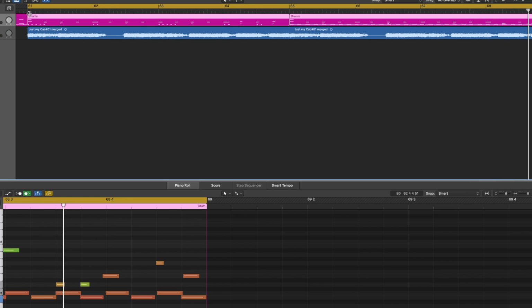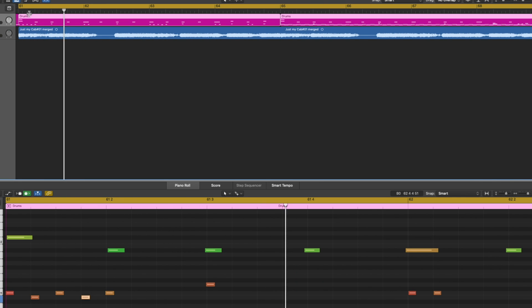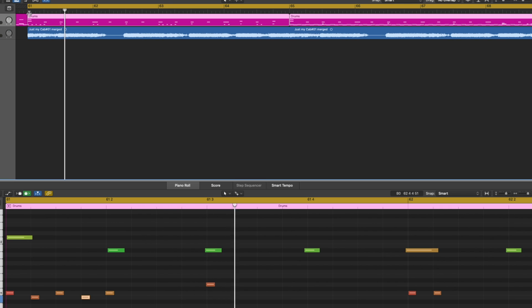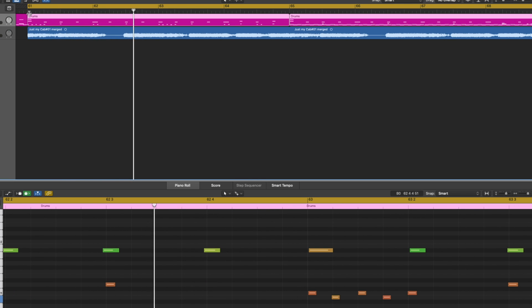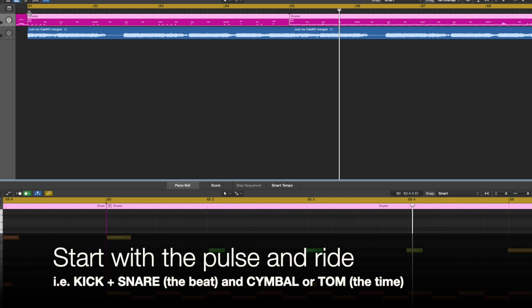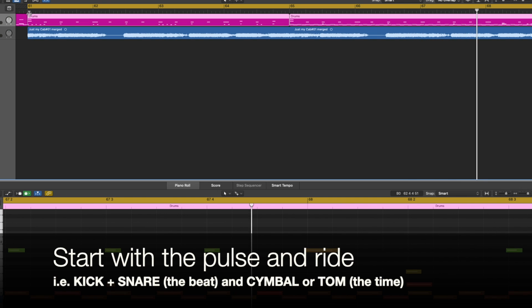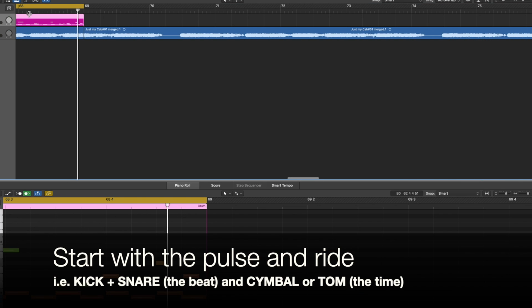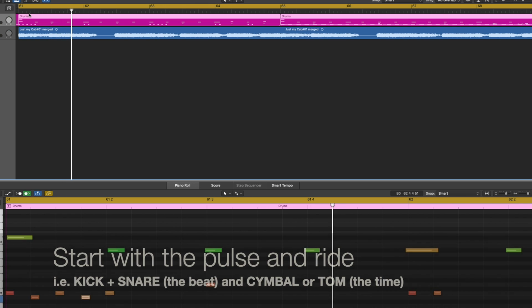Understanding the ride and the pulse is critical to writing a good groove. Everything outside of that's just decorations, like if you're doing toms or snare work in between beats, as in the background track you're hearing right now. When you start writing, make sure your pulse and ride work perfectly first before adding anything else. Get the pulse and ride locked in with the guitar and bass, and you're gonna have a good groove.